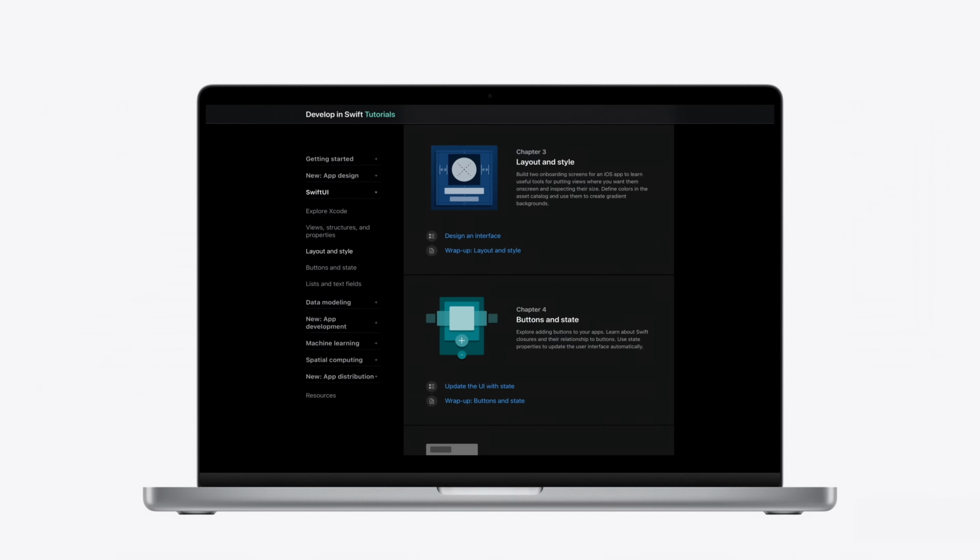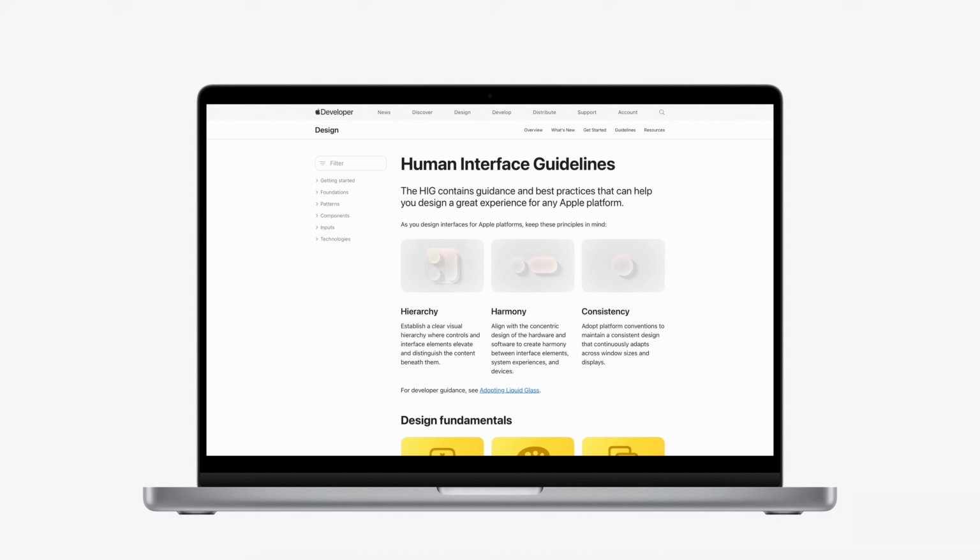And to read more about how to arrange your views, check out the Layout and Style chapter in the SwiftUI tutorials. Another great resource is Apple's Human Interface Guidelines, which can help you design for any Apple platform.